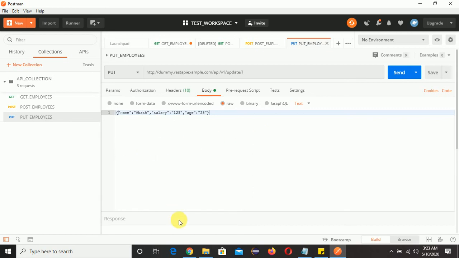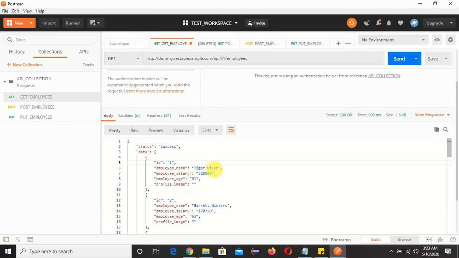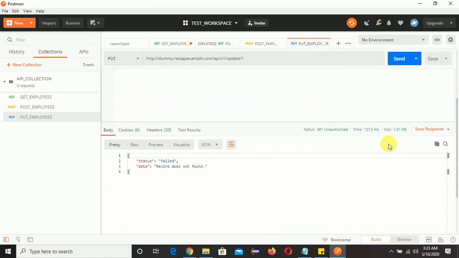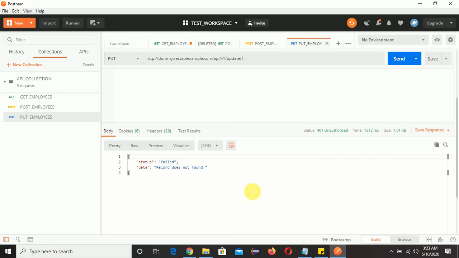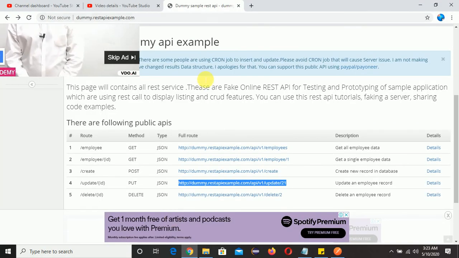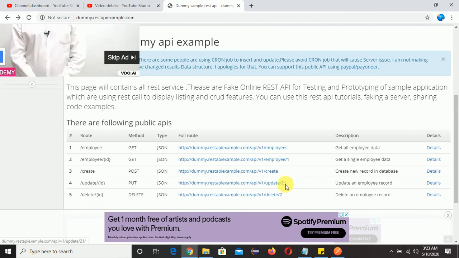Now the response we'll get, instead of Tiger Nixon for the ID 1, we will get Akash. So just go to the PUT request and click on Send. It is showing the record is not found. Let's see what the issue is. Just check for some other ID. I will check for 21, as it was mentioned on dummy.restapiexample.com. So I will change it to the ID 21 only.